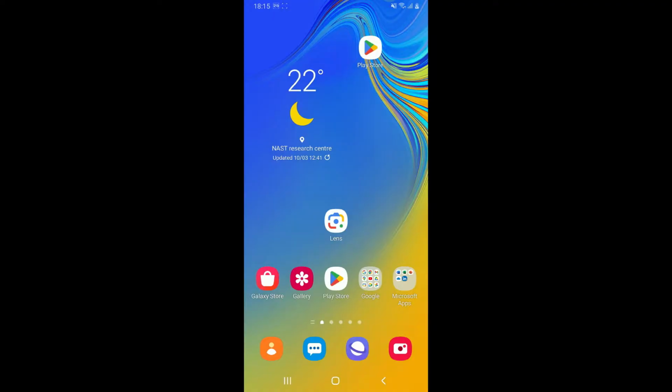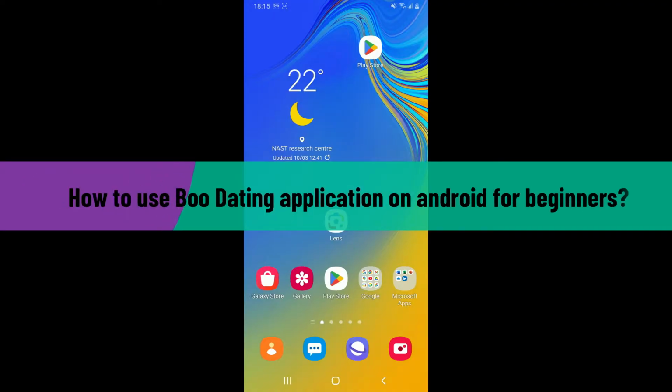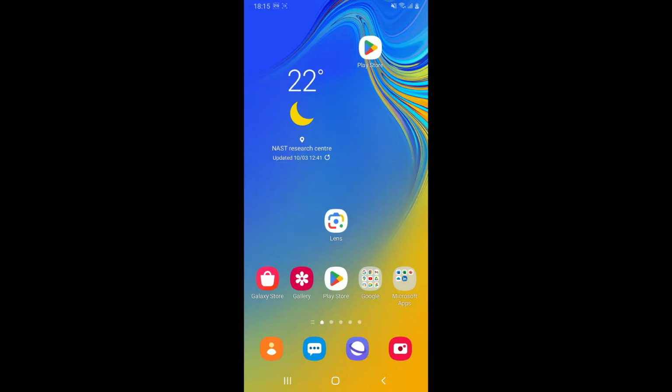In this video, we are going to be learning how to use the Boo Dating application on your Android device for beginners. So let's go ahead and dive into the video.